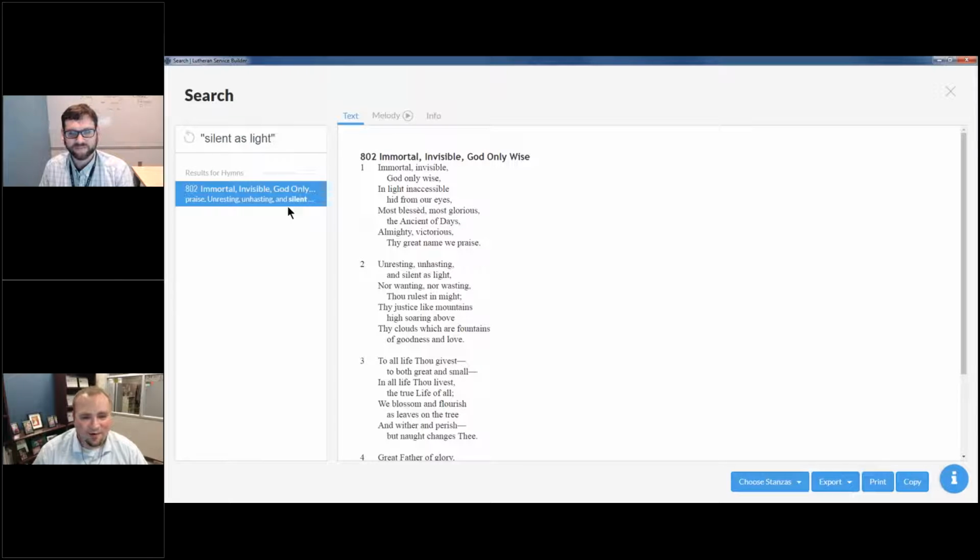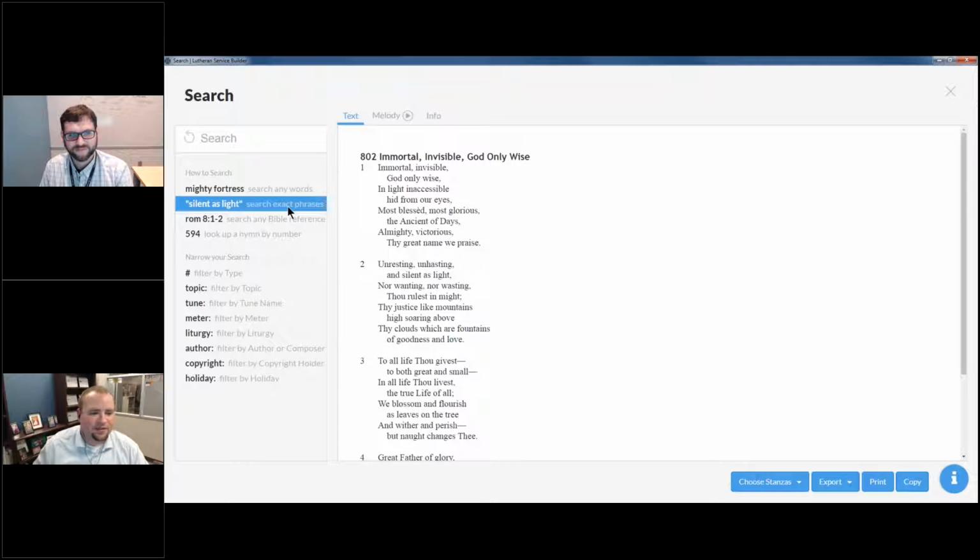And I know we're so used to some of these hymn titles, but a lot of times you'll remember the second or third stanza, but not the exact words in the first. Well, the next thing that we can look at is down here where you've got some additional fields. So topics, tune, meter, or liturgy, author, copyright, holiday. Let's go by topic first.